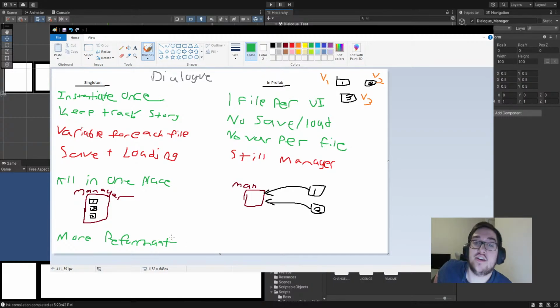But in the end, they're all still gonna be loaded. But then again, this may be more performant initially. Once you get further into the game, with the singleton you'd still be loading in each one every single time. This one would load in every dialogue file every time, whereas the prefab one only loads in when it needs to. So I actually don't know which is more performant. This one might be more performant overall.